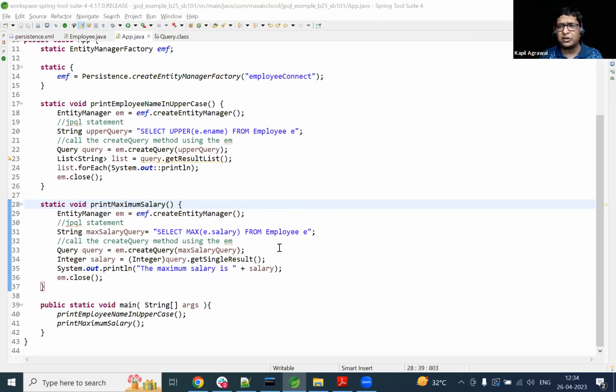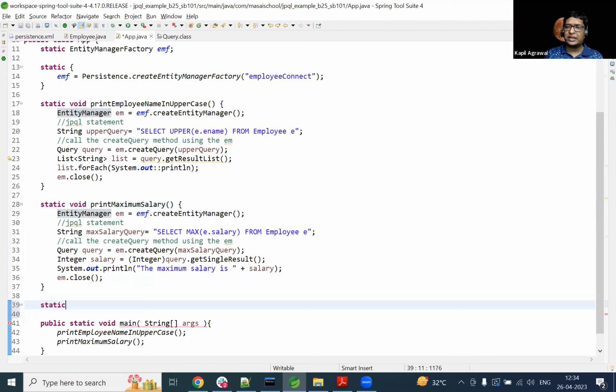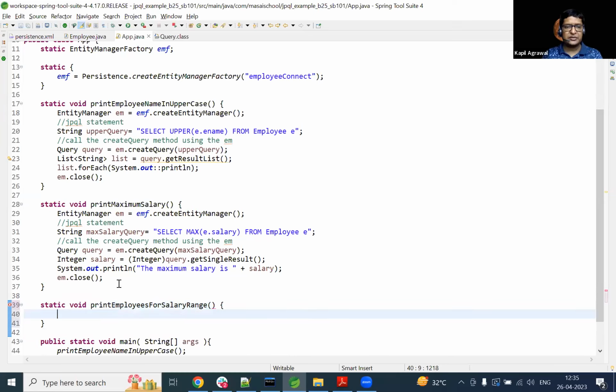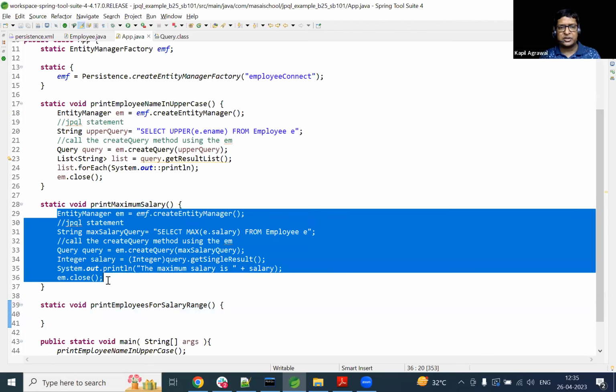So can we write down the where clause also? Answer is yes, we can. So let me do one thing. Again, I'm writing static void printEmployeesForSalaryRange. If you wanted to take input, you can input also, no problem. But in this case, everyone, I wanted to print the data for a certain salary range.